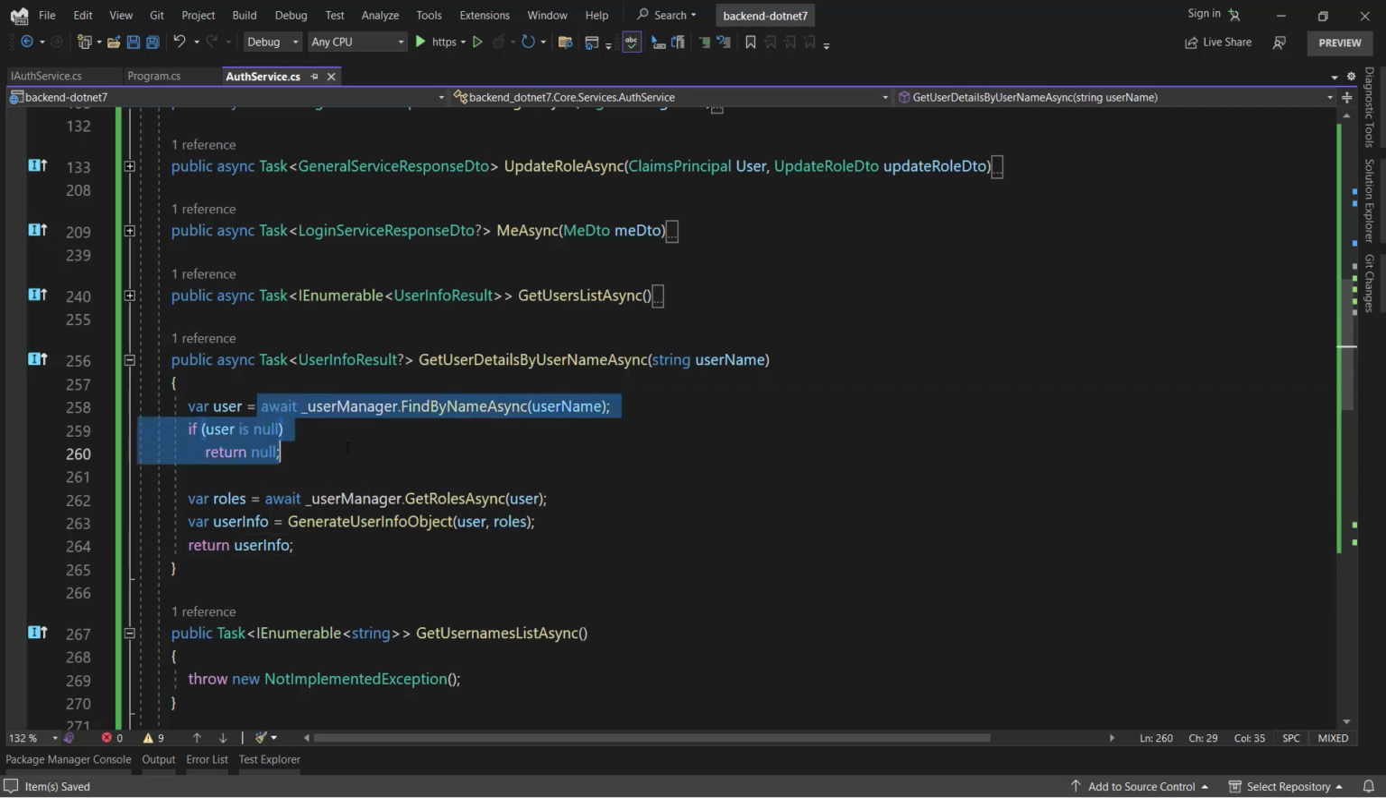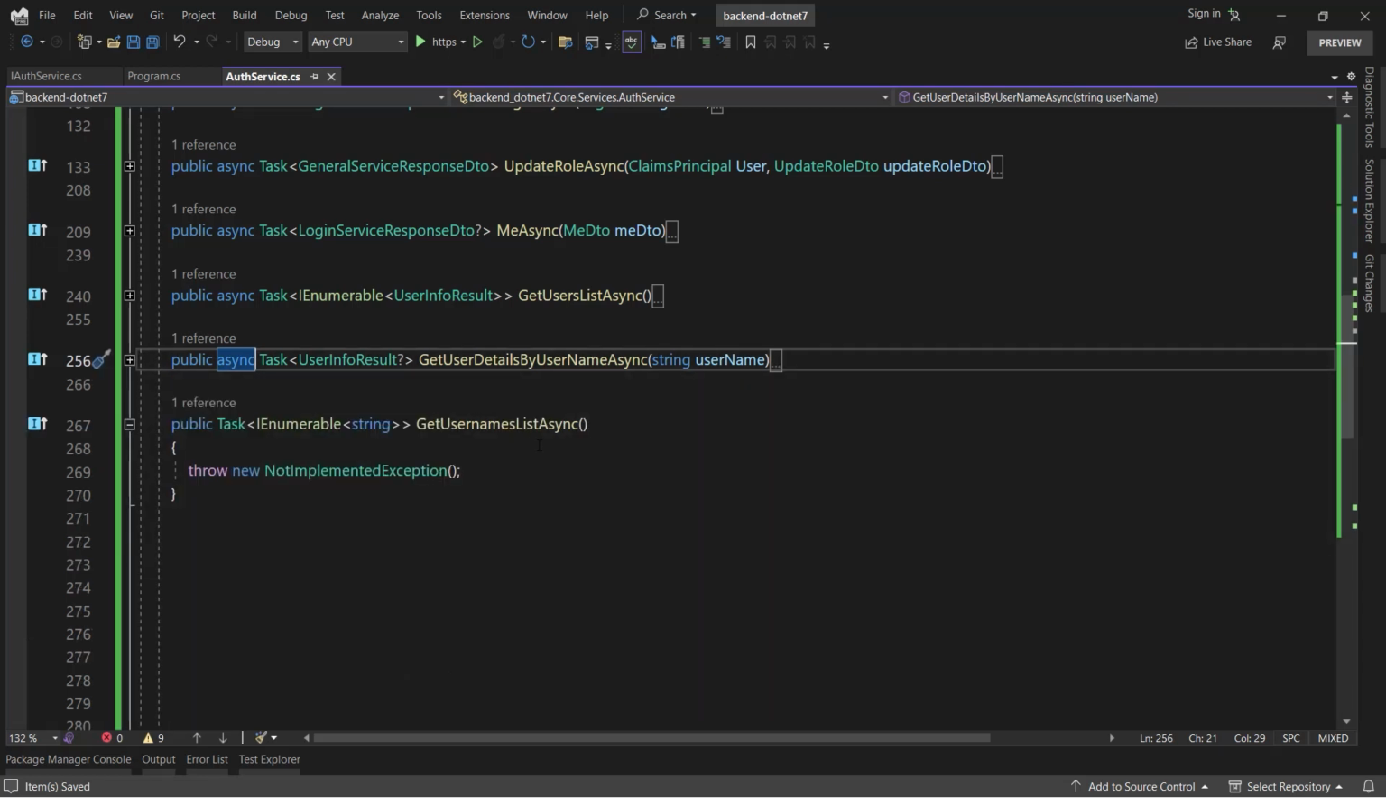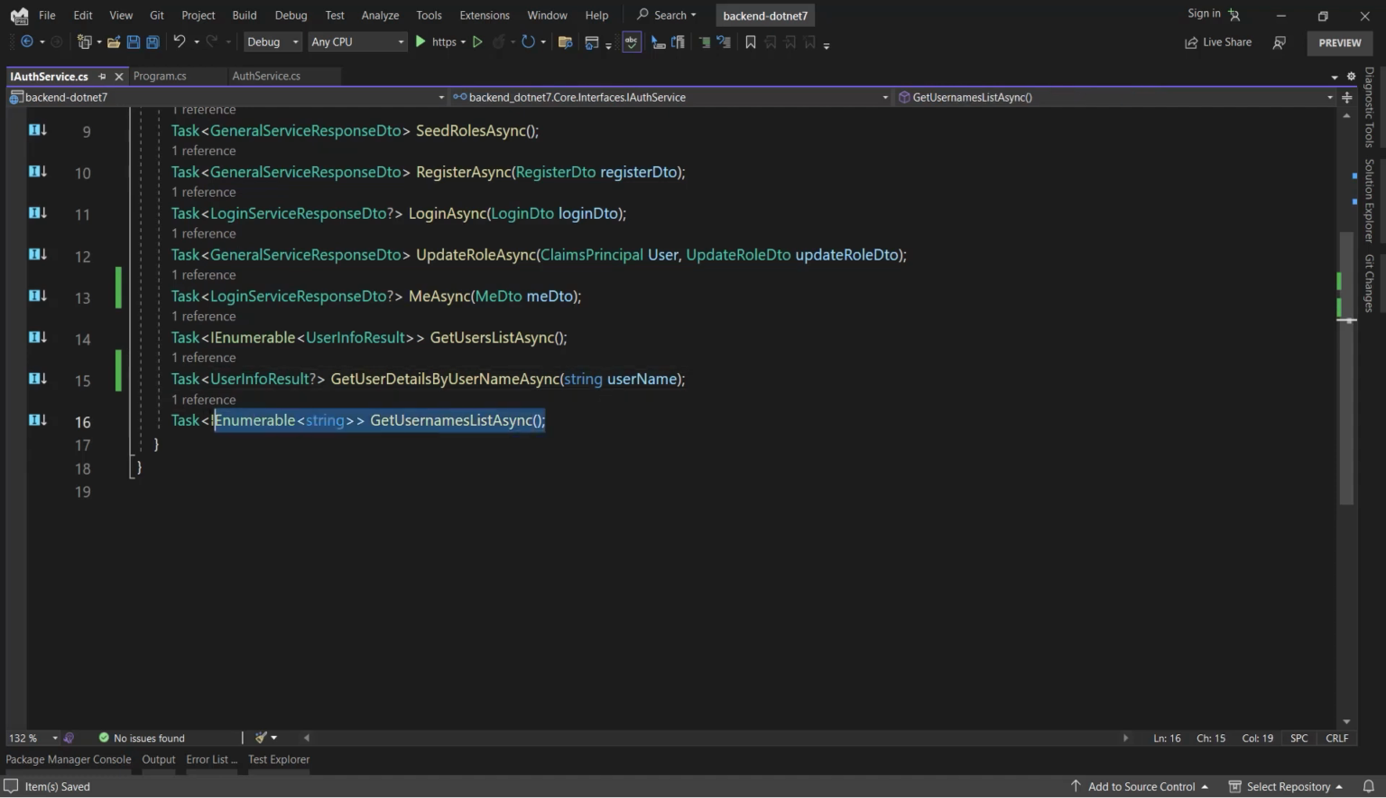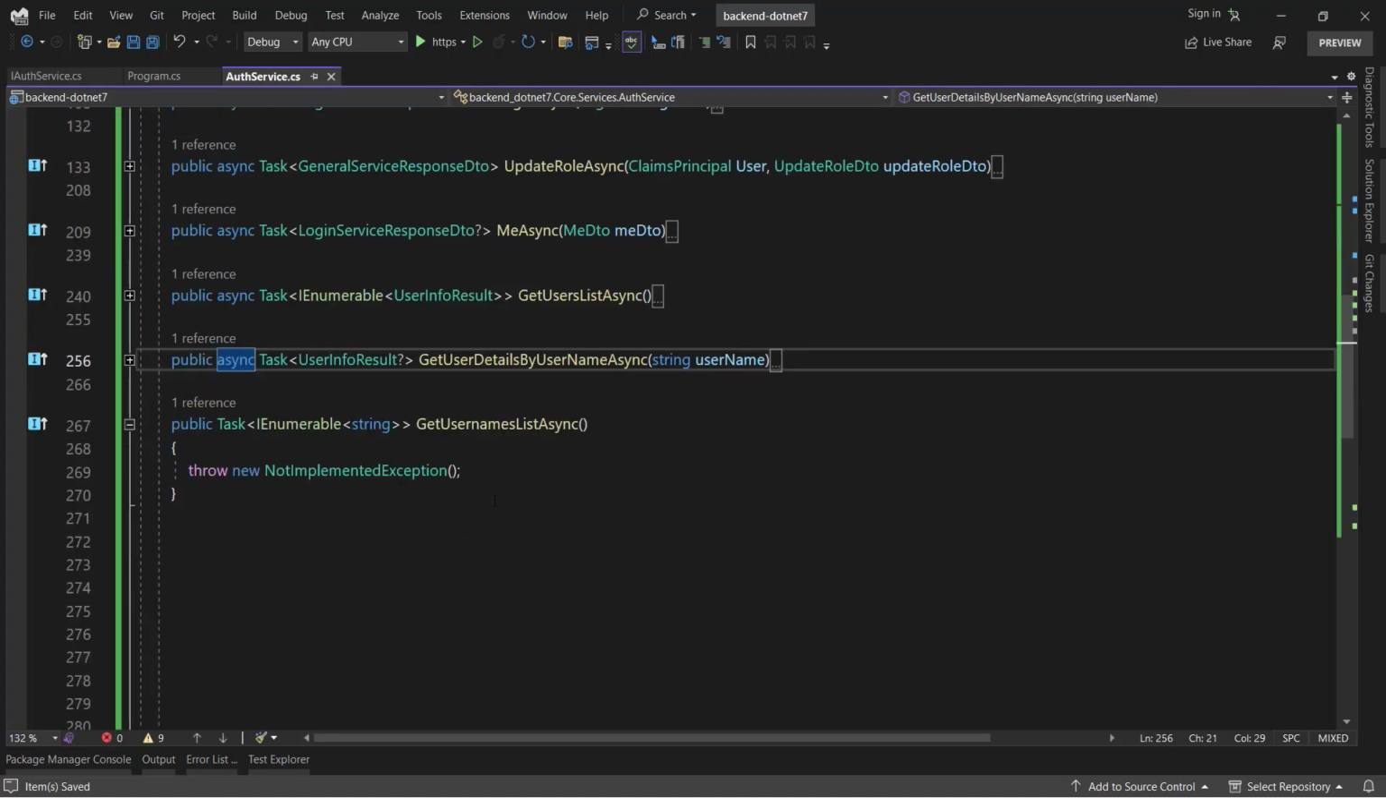Okay, we check the user. If user is null, we return null, else we return the user info with this user and his or her roles. Let's minimize it, and it seems that we are on the final one, which is GetUsernamesListAsync. Let's check it on the AuthService interface. Yeah, it's the final one. Task of IEnumerable of string, GetUsernamesListAsync. So let's work on it.